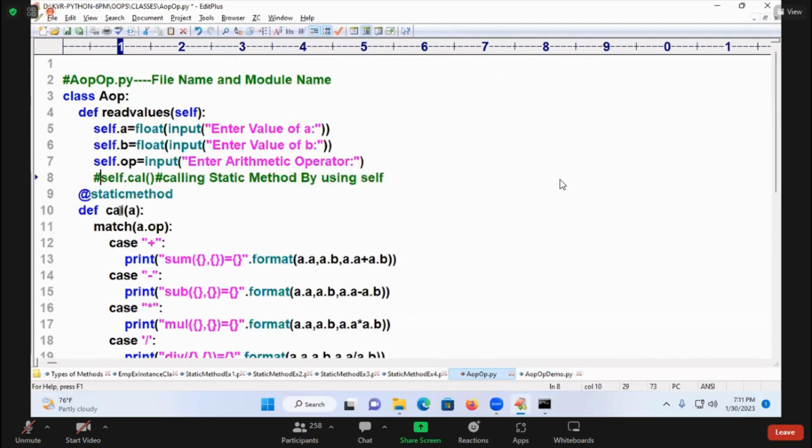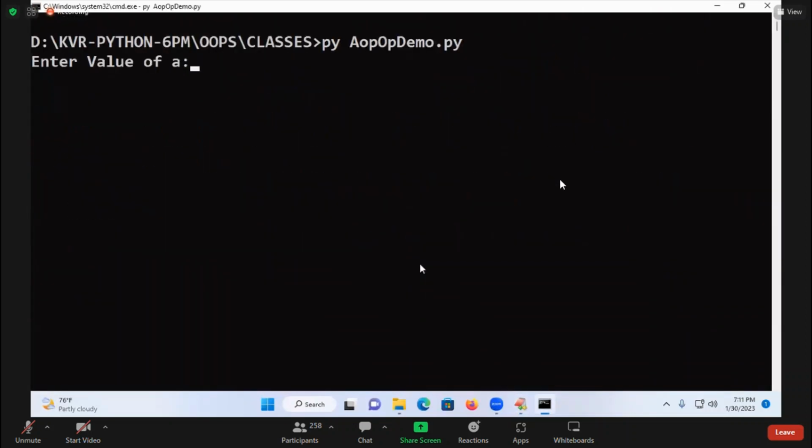Actually, I did not see the statement. I did not see, I kept a comment. Now it will work out. Actually, my intention is not to call from the main program. Four and five and say star.